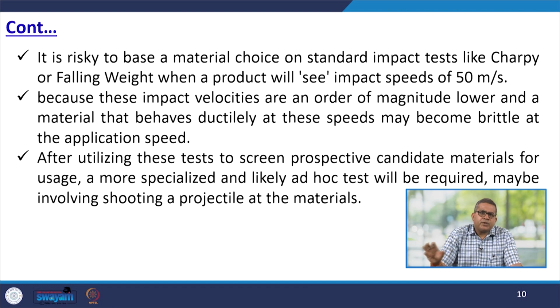So, after utilizing these tests to screen prospective candidate materials for the use, a more specialized and likely ad hoc test may be required, and this may involve shooting a projectile at the material.